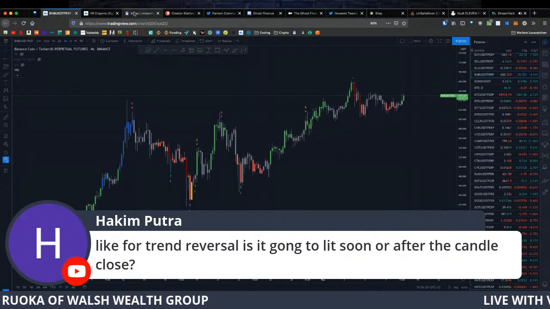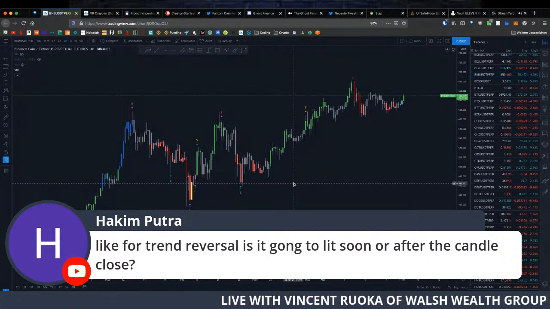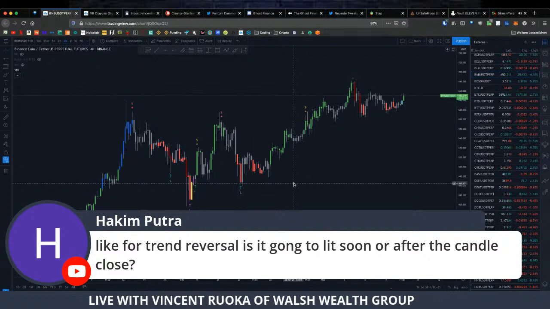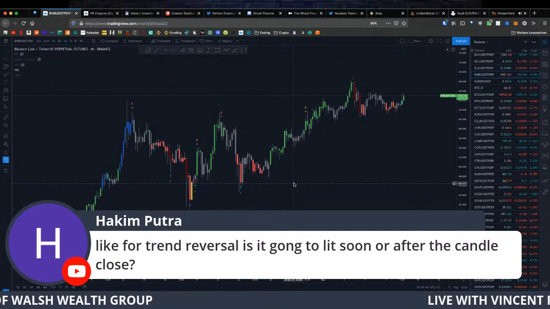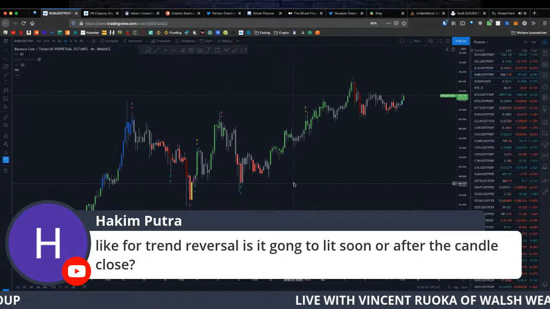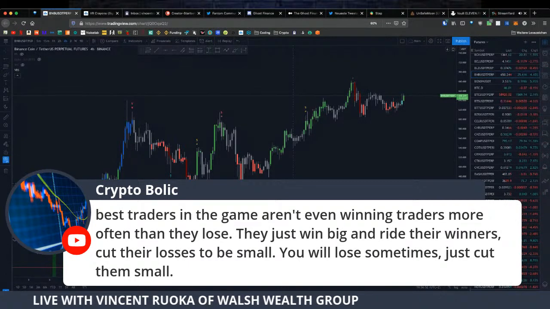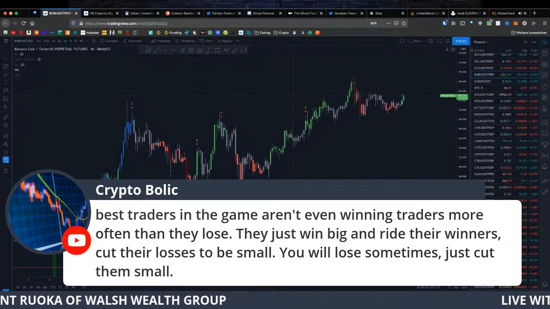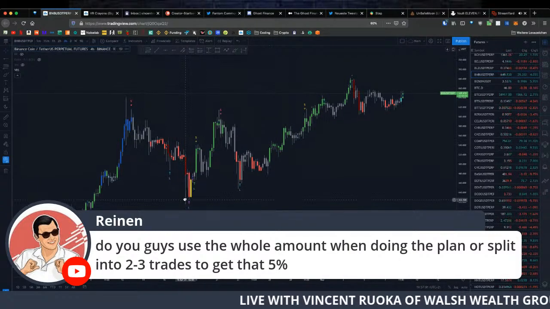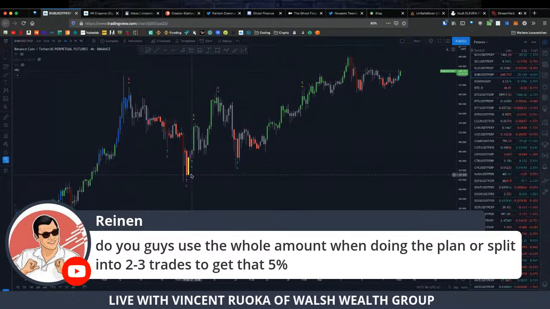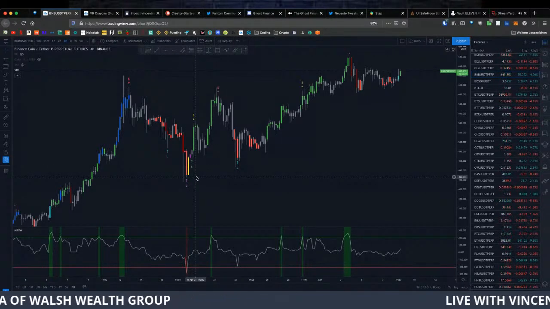Let's see what else we got. We got some more questions for you. Like for trend reversals, is it going to be lit soon or after the candle closes? And I think you pretty much said the indicator really sets the signals for when it closes. Is that correct? Yes, all signals are valid after candle close. You can take it for some kind of confluence, but especially in higher time frames, I wouldn't take it because the trend could just continue to go down. If you look at this one, for example, it could easily go downwards more, and then you'd be trapped upside here. So just wait for candle closes.